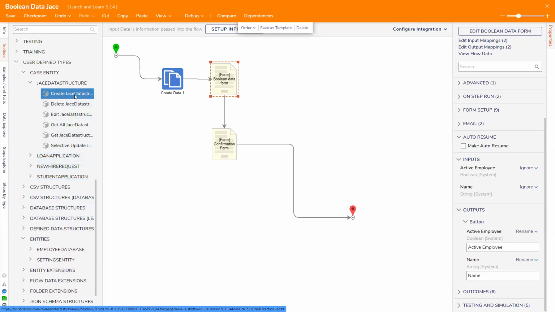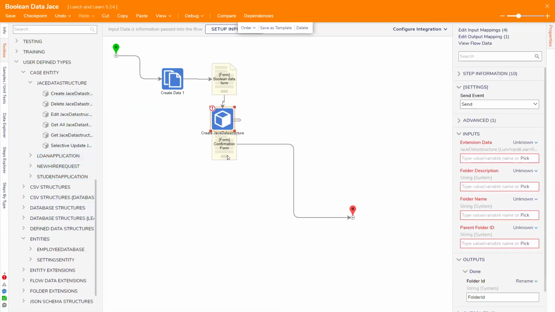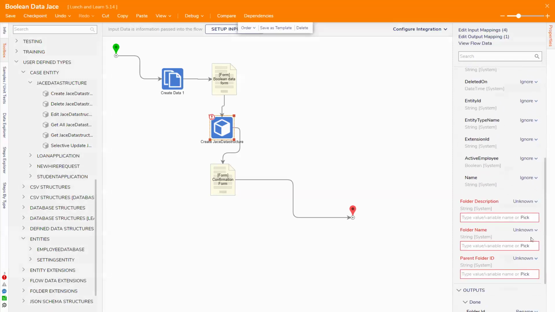Right. So I think what Rob was showing, that sounds like a really smart way to complete the process. And by using the active form flow, like Rob was showing, you would just have to configure that and get the data from the case entity data structure at that point. Okay. I think that'll work.